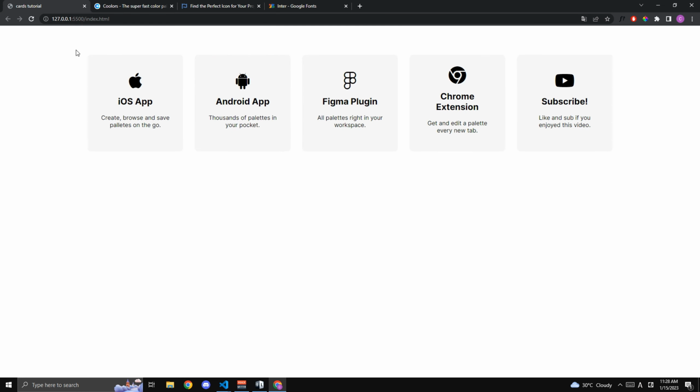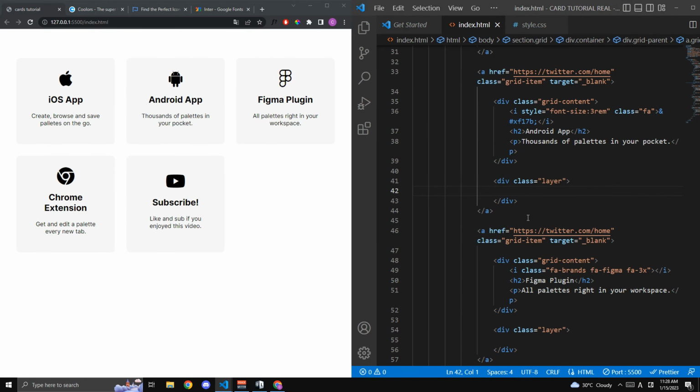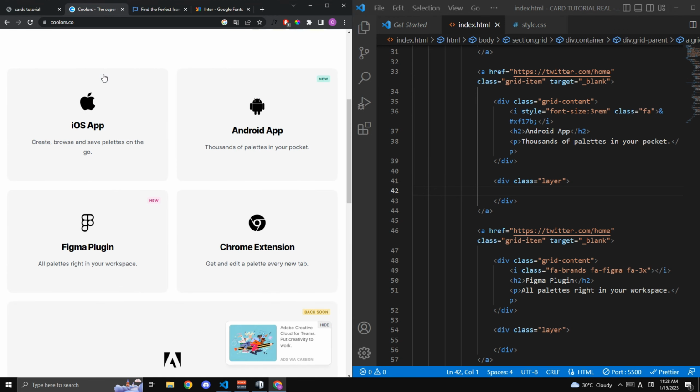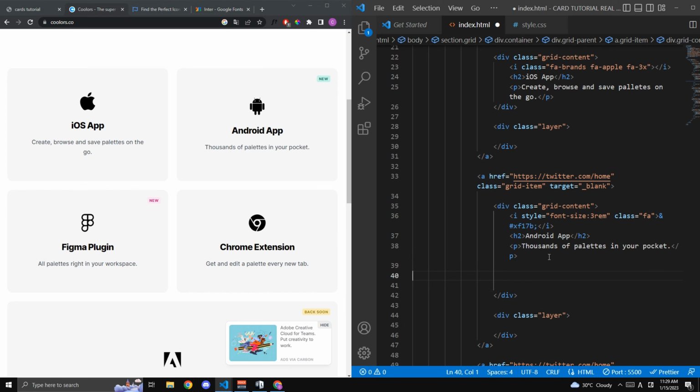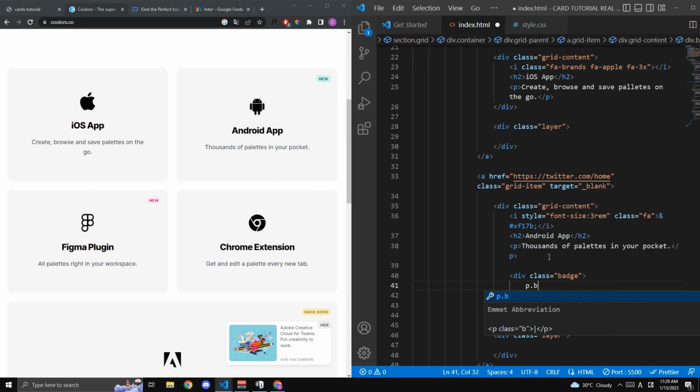Okay, we're almost done, except you can actually see here, there's this new kind of badge here. And we're just going to create that real quick, and once we're done, we can get over to the hover effect. So in order to make this badge here, let's go inside of our grid content, and let's make a div called badge. Inside of this div, we'll have a p tag with the class of badge text1. And we'll just put new.